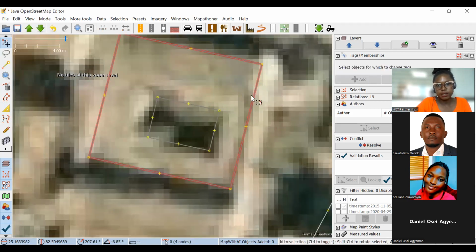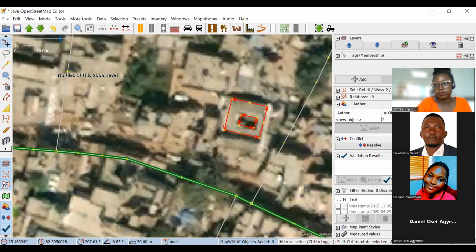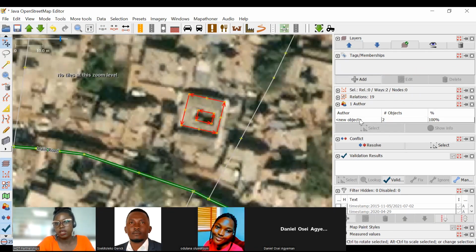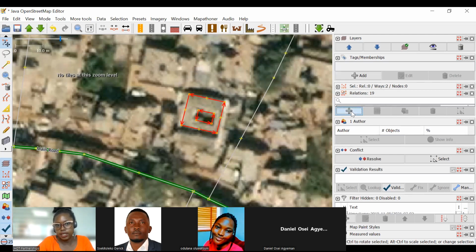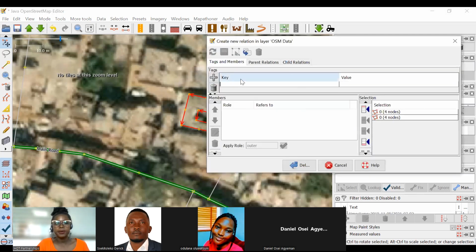So I'm selecting the outer and the inner. Hold my control key, select the other, and then I will come to relations here, and I'll click on add relation. The plus is the add relation. So I know the type of building is a multi-polygon. So I'll type in type multi-polygon, and then I'll add the plus, or just press enter, and it will bring for me the next row. So I'm going to type in, I know it's a building equals yes.